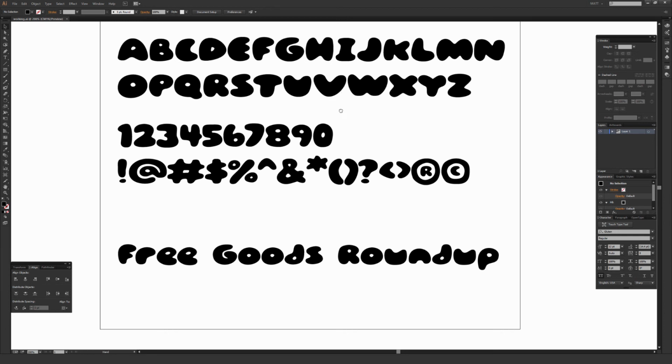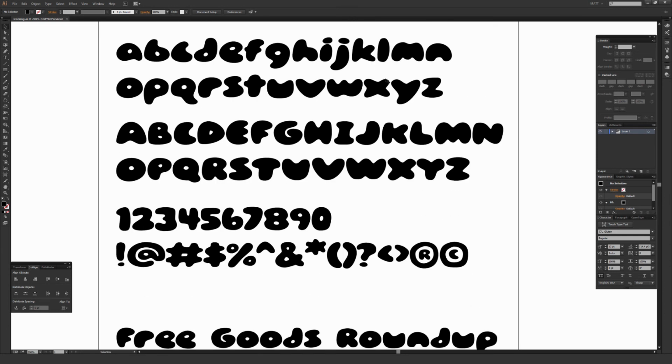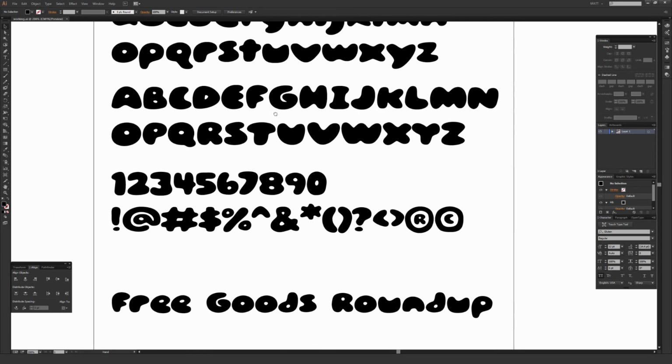So if you're looking for a font that's nice and big and super rounded and has a pretty unique character to it, this font might come in handy for you. And since it does include a web font as well, if you want to use this online, you can go ahead and do that very easily.